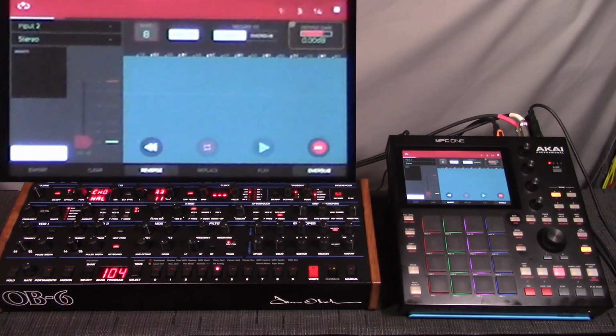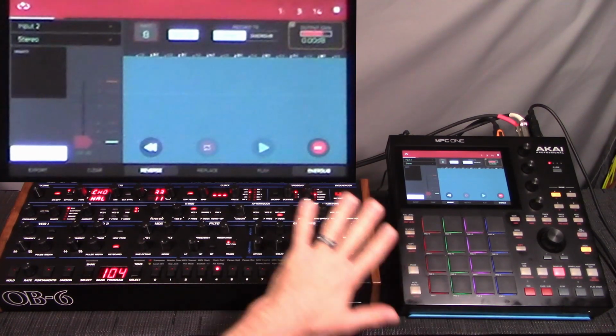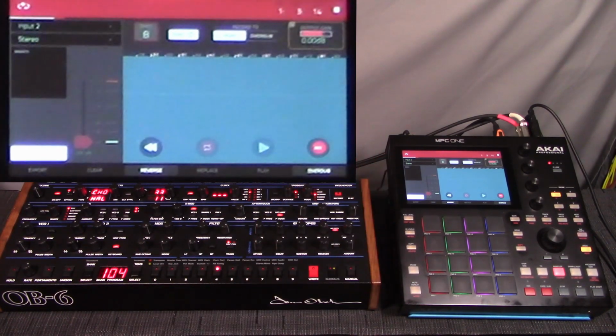And as you can see, I've already got the MIDI and audio connections all hooked up, and then I've enabled the input on the MPC. So now when I hit play on the MPC, it will start the sequence, and you can listen to the chord structure that I've been referring to.